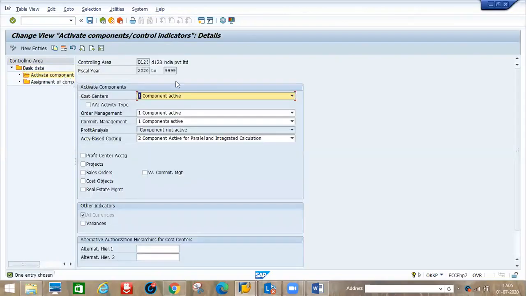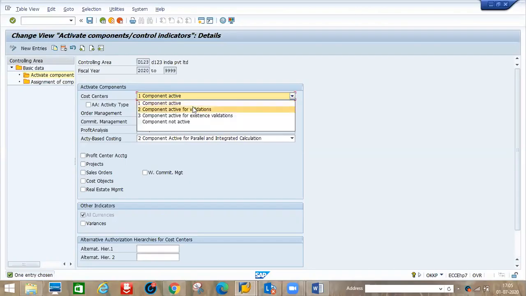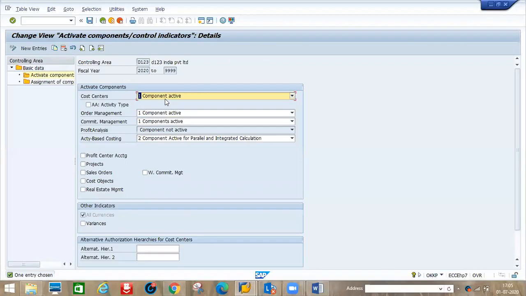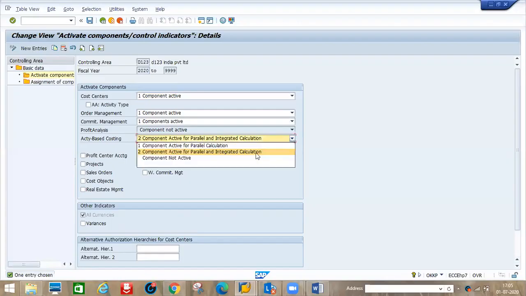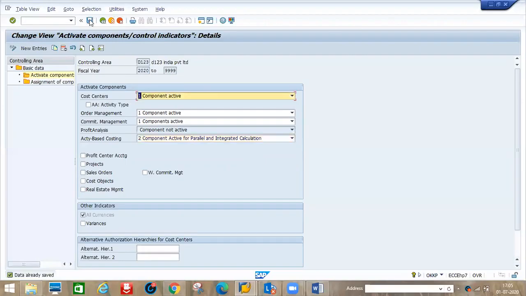Okay. See, you enter controlling area, your company code, fiscal year 2020, the current year you can mention. See, initially in your system, maybe component not active will be there. So you make it active. Component active, this is active, these first three are active. The last is component active for parallel and integrations. You select this and okay, here too you select, and save. That's it. Then automatically the error will be fixed.